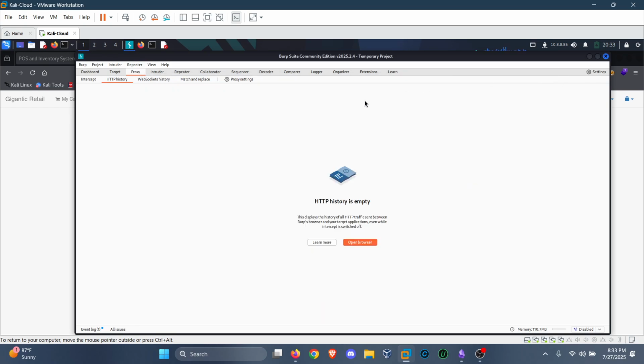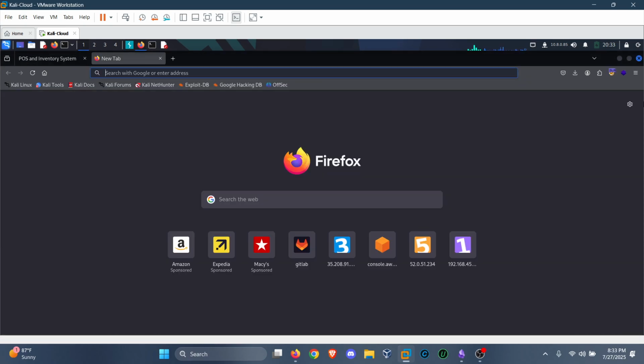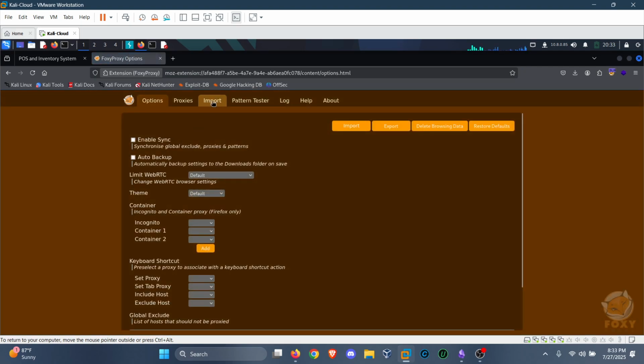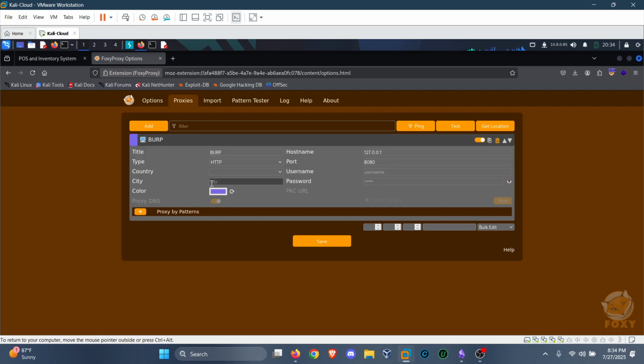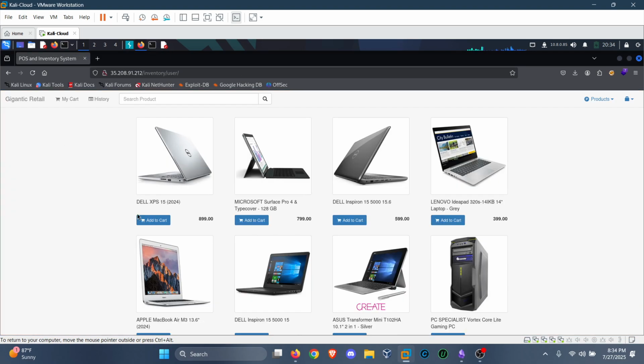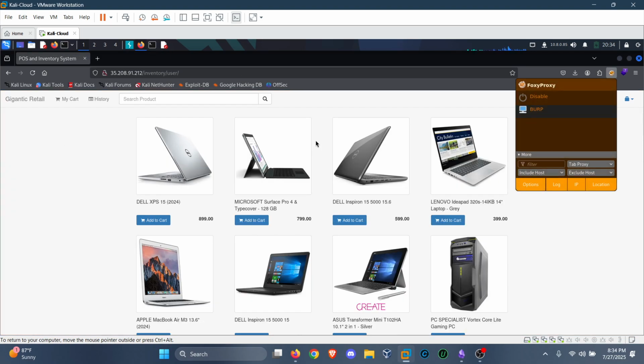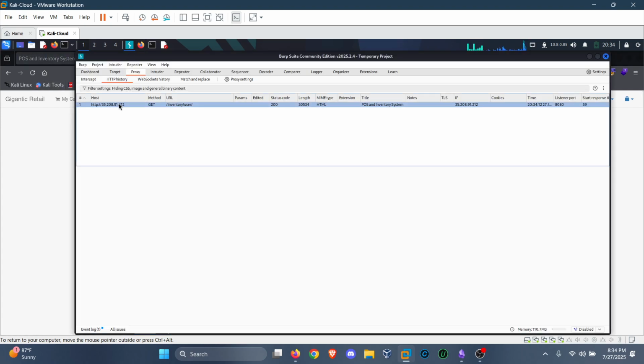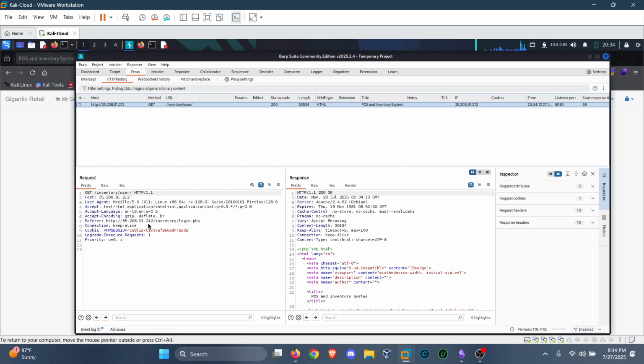I'm actually going to go ahead and show you the settings for that as well. Why not? Options, proxies, and there we go. Name Burp, the host name, and port 8080, and type HTTP. So yeah, that is pretty much it over there. We have this set to Burp. We refresh it, and you can see we did get this over here.